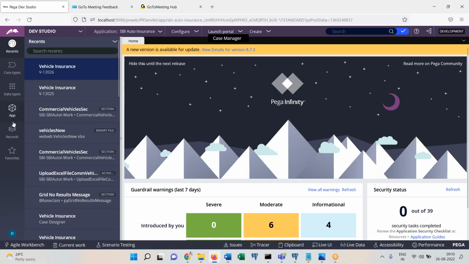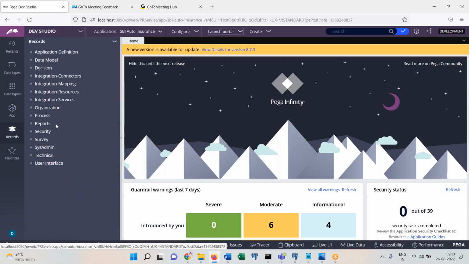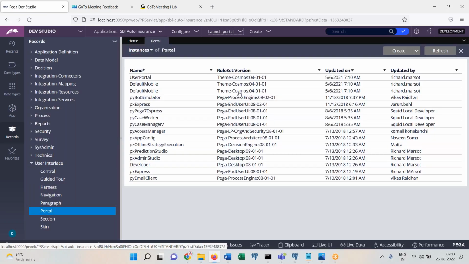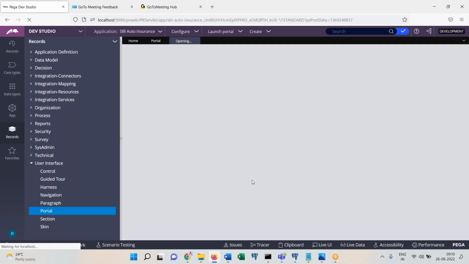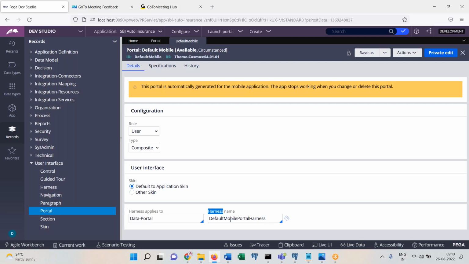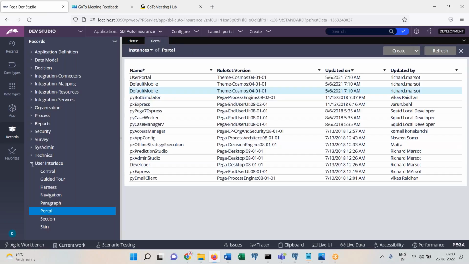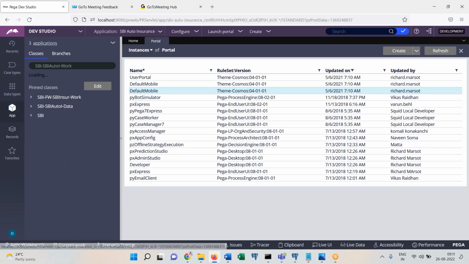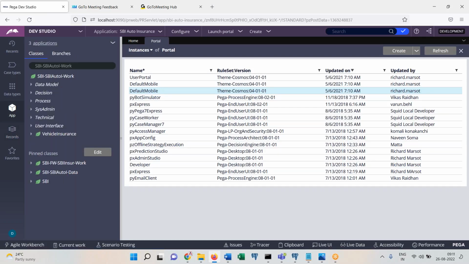So now I'll go to portal. I'll show you the portal rule for your information. What is that? User interface category, portal. Inside the portal rule, there is something called a harness. Inside harness, what will be there? I'm just trying to give you complete details about the levels: operator ID, portal, and inside portal, harness is there. I will show you what the harness is.